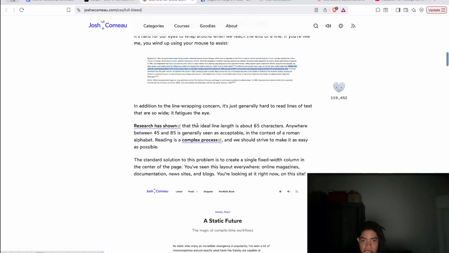Research has shown that the ideal line length is about 65 characters. Anywhere between 45 and 85 is generally seen as acceptable. In the context of a Roman alphabet, reading is a complex process, and we should strive to make it as easy as possible.